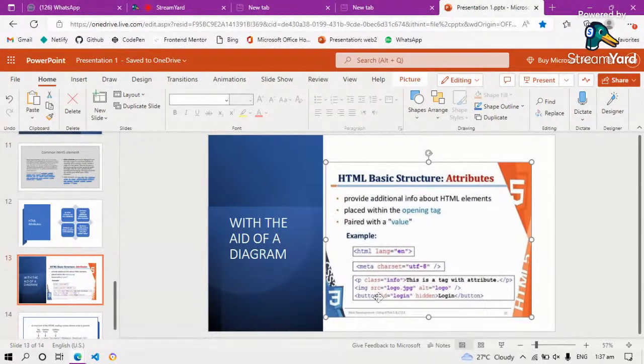Look at the image tag here. This src, without you seeing the image, looking at this you'll know this is a logo image. Even though the thing will not come up, you'll know this logo is supposed to be here, but due to network issues or a broken link, it doesn't show. The same thing goes for this one. This id here is your attribute, and this login here is the value.